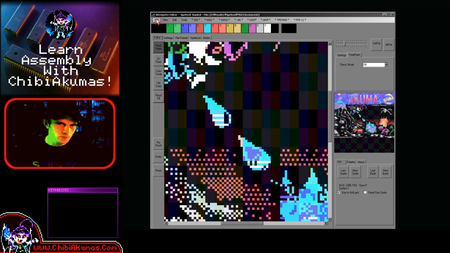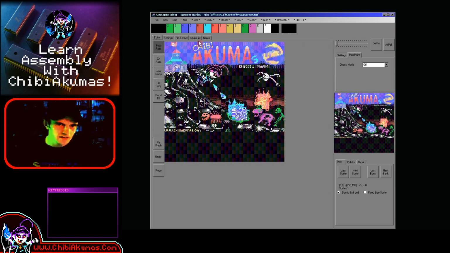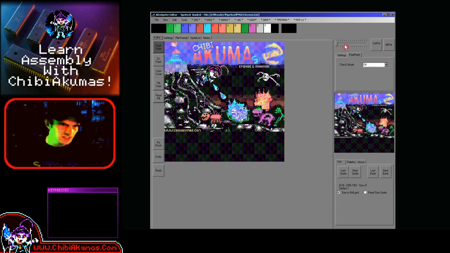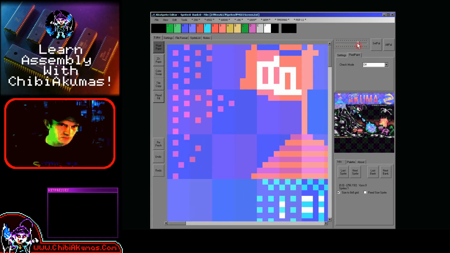So here's AkuSprite Editor. This is an updated version and you can see we've got a new image here. So this has effectively been converted from the Spectrum version and I've just made a few slight tweaks. We've got this new MSX8x1 option here, and this will convert from a 16 color image down to the MSX1 limitations. What does that mean?